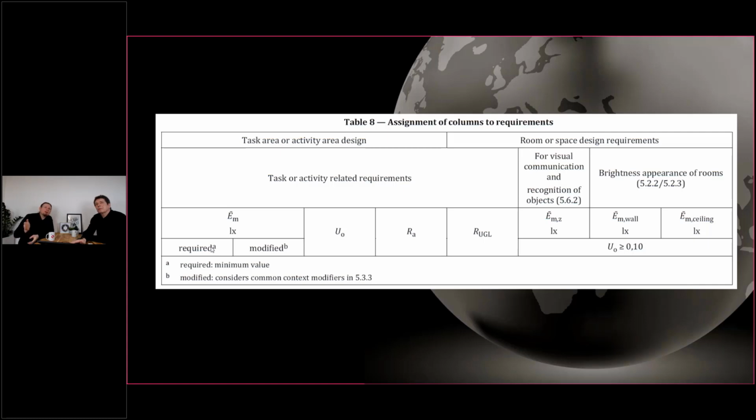Let's have another look at the table. On the task area side, we have the uniformity, the color rendering index, this Ra, and we have UGR, and UGR is now RUGL. It's now not a unified glare ratio, it's a ratio unified glare. That's why it's not just a different term, it's exactly the same. It's also UGR, it just has another terminology. This is overall in all the lighting standards. We have a new term structure, and this is just an update of this term structure.